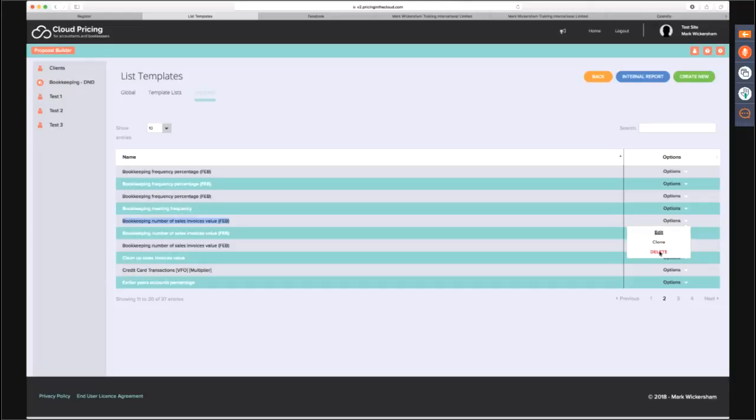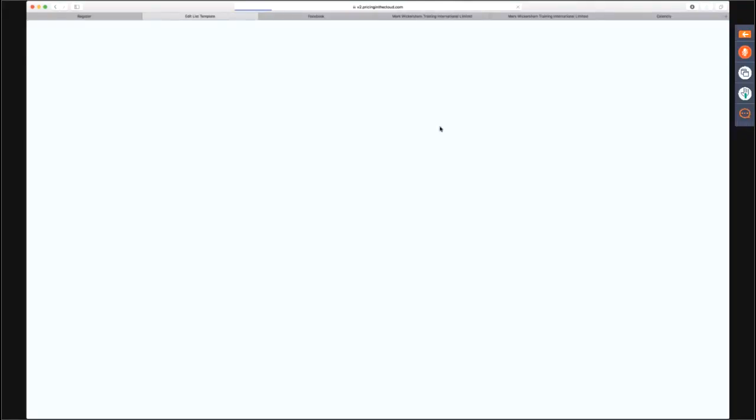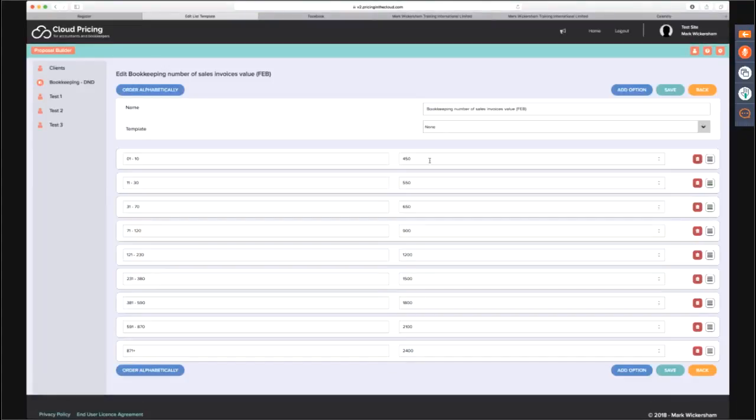So you need to click on the edit button, and that opens up the template. You can now change all of these numbers. You can change the ranges. So if you didn't want it to be 1 to 10, instead, if you wanted it to be 1 to 50, you can now change all of these just by changing the numbers and overtyping them.